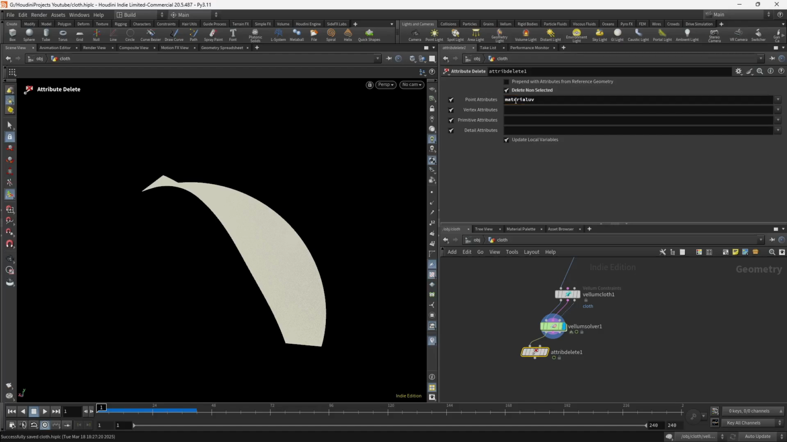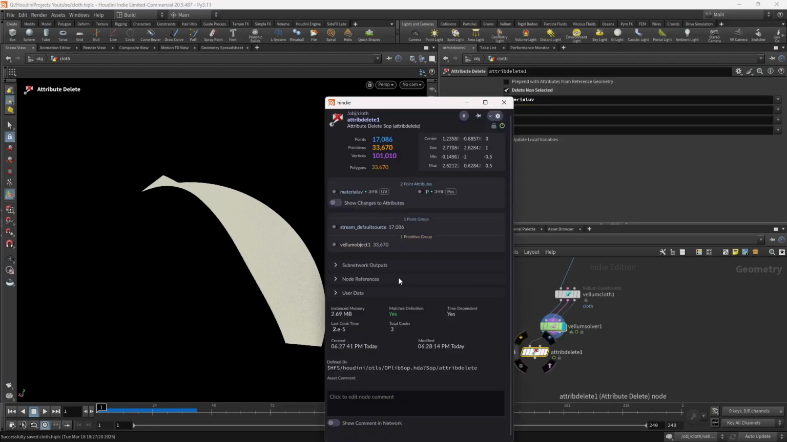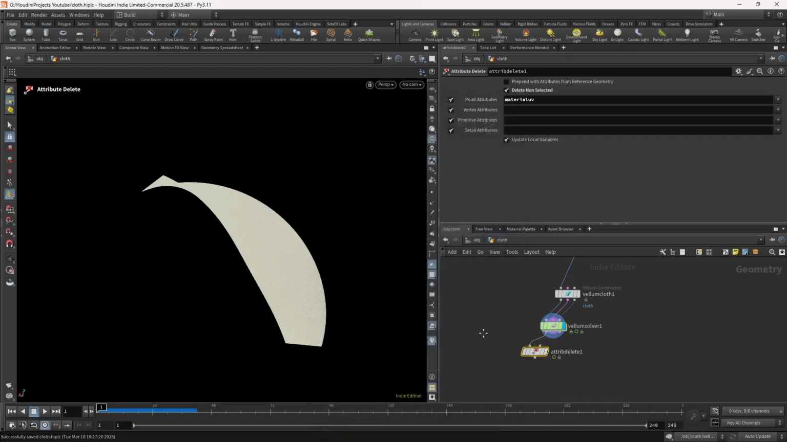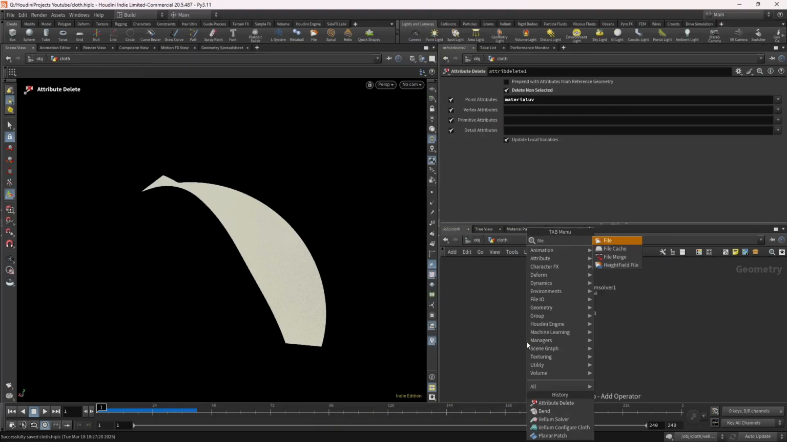Okay, so now you can see we are having this material UV which is going to be in our point attribute. Okay, you can add the star here as well before it, or if you don't want, you don't need to do it. So if I click on information, you can see we are having this material UV written. Okay, and now what I can do, I can cache this out. So let's just add a file cache.